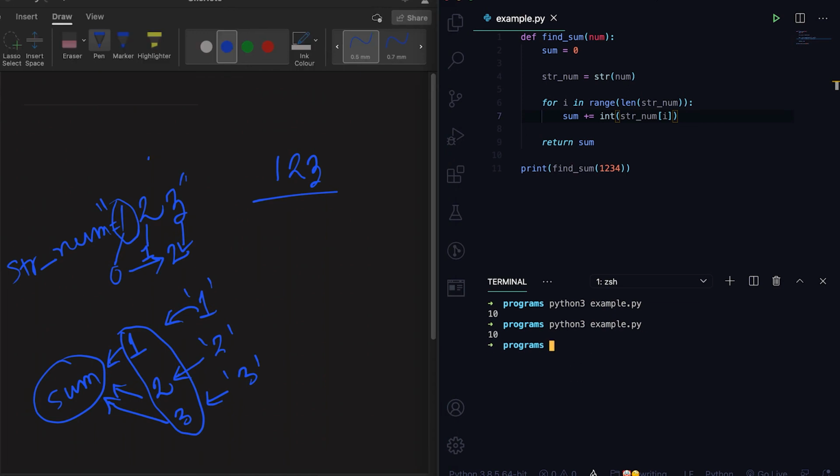So if I run it now, then you can see it prints the same output. So I hope that you learned how we can find out the sum of digits of a number in Python.